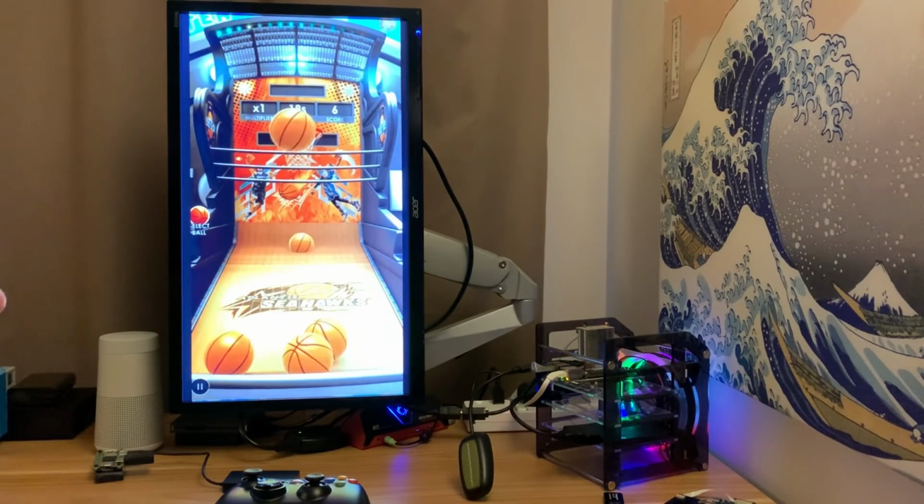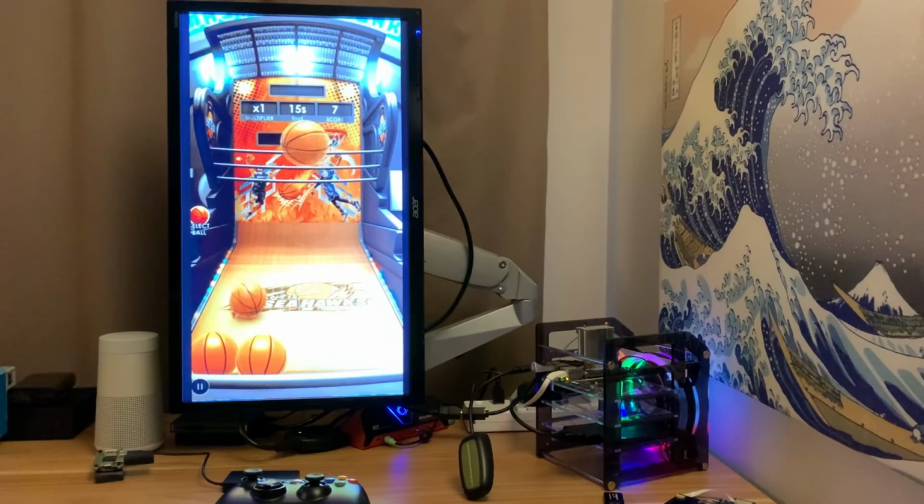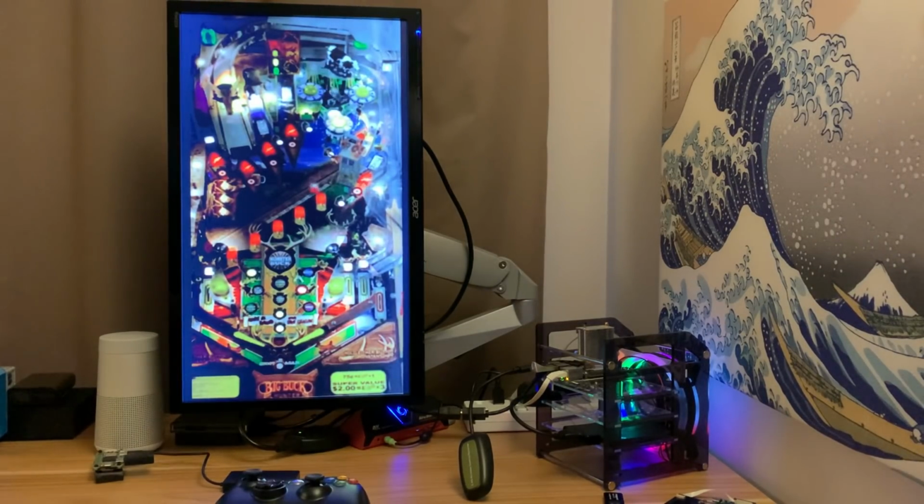I haven't tried the basketball one, but my wife and I always play this when we go to the arcade. And often she beats me, which is a bit embarrassing because I'm a lot taller than her.